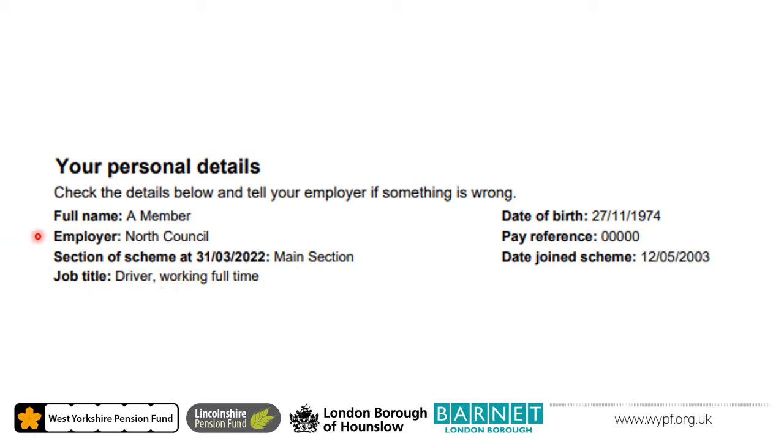Similarly, we show your employer, in this case a hypothetical North Council. This is the name of the employer as they show in our scheme records. So particularly if you're a multi-academy trust, it is highly likely that your employer will be the multi-academy trust rather than the individual school that you work at. Similarly, if you work for a council, it will show the council name rather than the directorate, division, depot, whatever it may be that you actually work in.